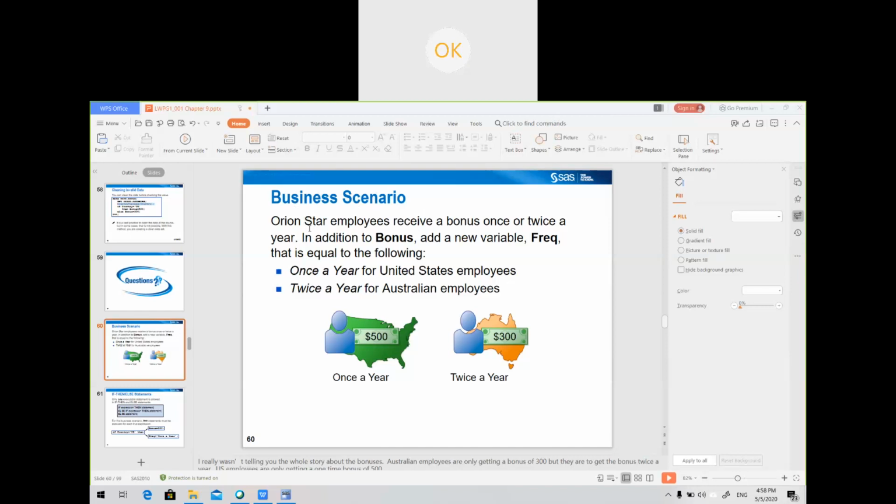The next business scenario: Orion Star employees receive a bonus once or twice a year in addition to salary. Add a new variable, which is Freq, that is equal to the following. Other than the bonus, we add a new variable, Freq, in which we give the value once a year for United States employees and twice a year for Australian employees.